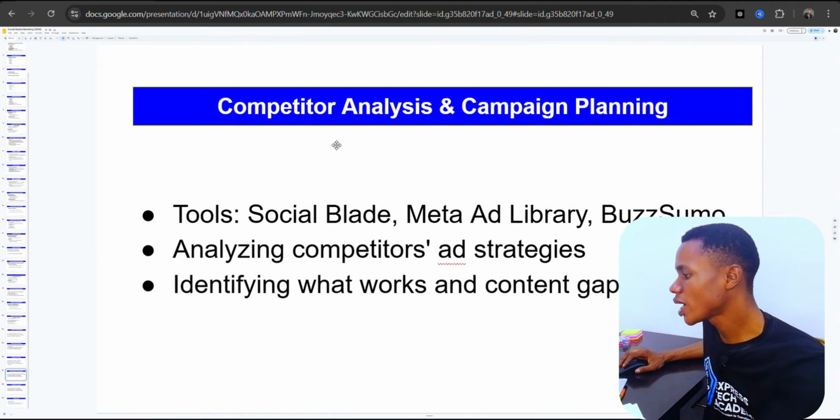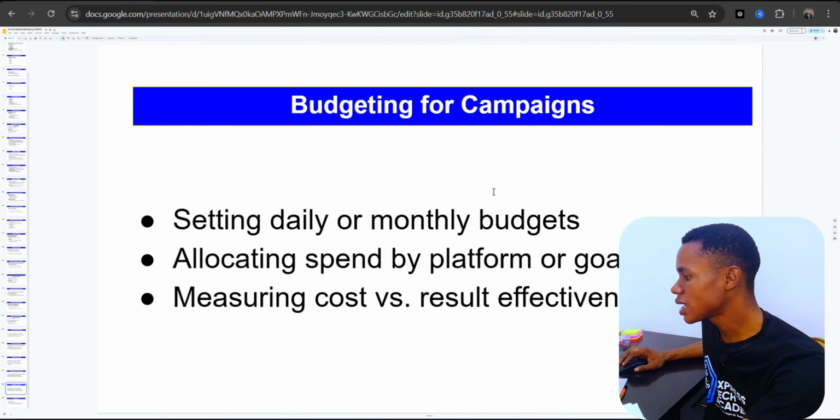And then here we have tools, competitor analysis tools. I think I've talked about this from the beginning, where you can use Social Blade, Meta Library. We are not going to talk about this again. And now this is how you have budget for campaigns. We have talked about this as well.